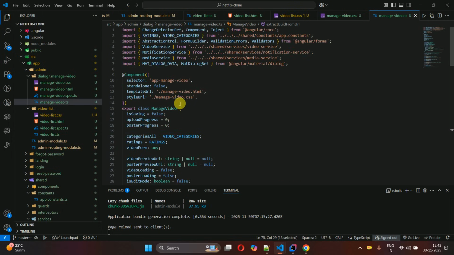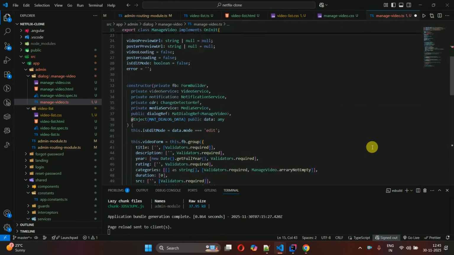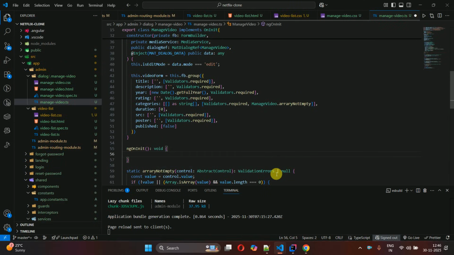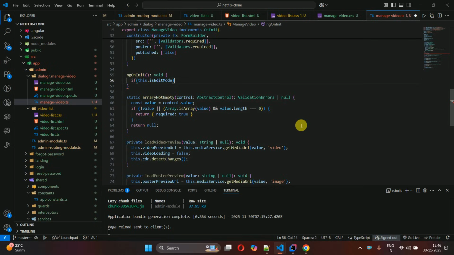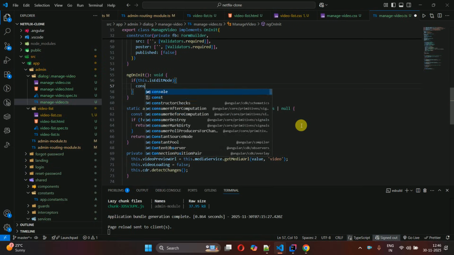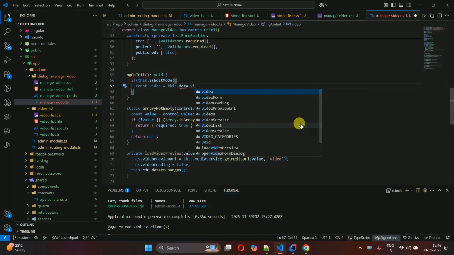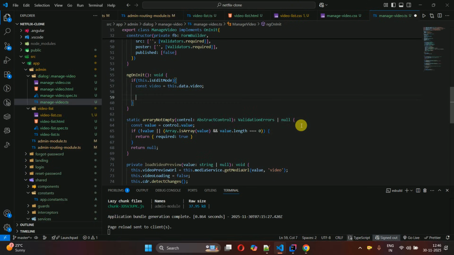Go to over here, implements OnInit, this one, and scroll back over here. Just after the constructor, you can also write the code. So I'm just going to write it over here. So ngOnInit. Inside this one, if this dot, let me scroll a little bit up, this dot editMode, and then we have this const video, this dot data dot videos, right? So this is the data we will get whenever we are in edit mode, and then we have to patch the value.